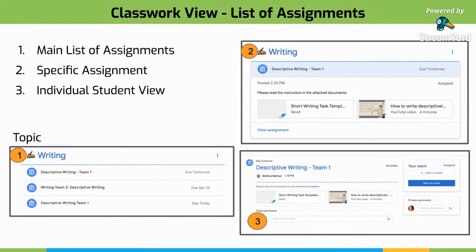Number 1 is the list of the assignments by the topic of writing in this case. Number 2 is the class view of that particular assignment. And then number 3 is the individual student's view of that particular assignment.